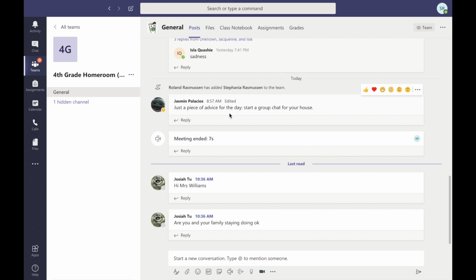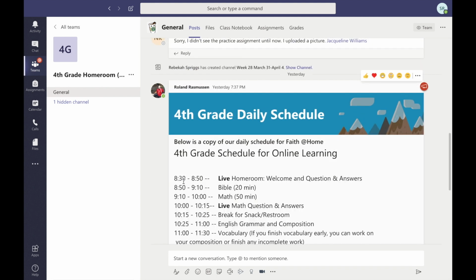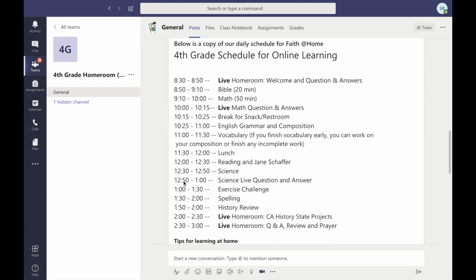Now, the homeroom class tile will be very important. If you will notice, Mrs. Williams has already posted the daily schedule for me to view. I can see that school starts at 8:30 each day. She's going to go live at that time, right here in her homeroom. She'll begin with a welcome and questions and answers, maybe from the day before. The daily schedule will be a guide for parents to follow.